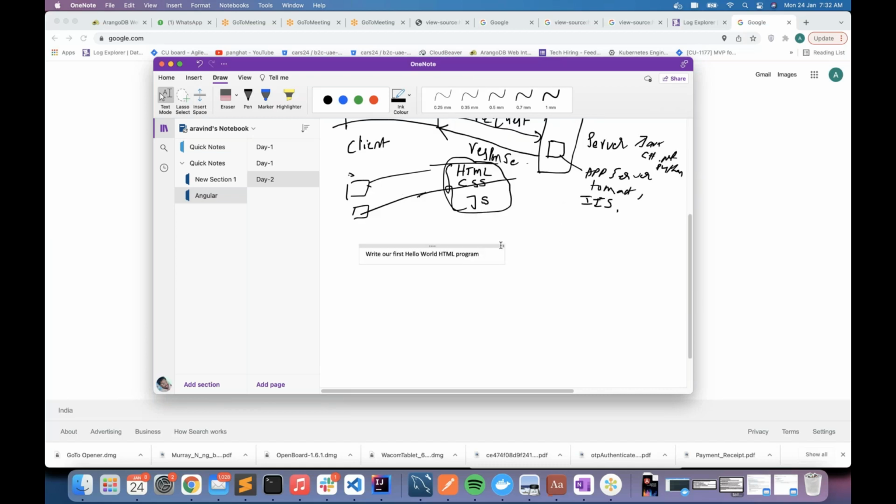Okay, so let us write our first hello world HTML program. I'm using a MacBook for writing the HTML program. You can use Windows also. The process is the same. Okay, so let us write it first.